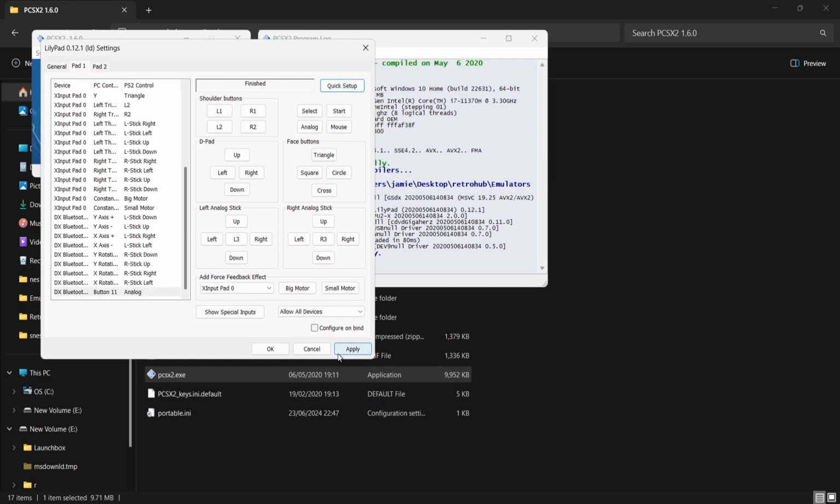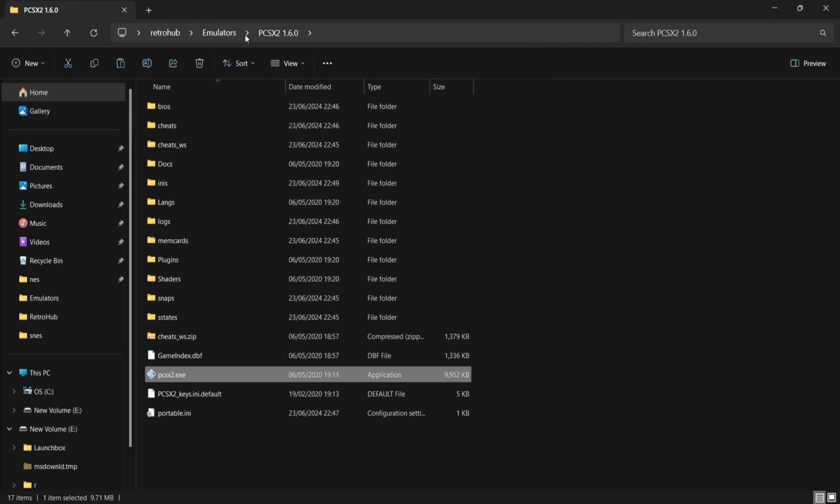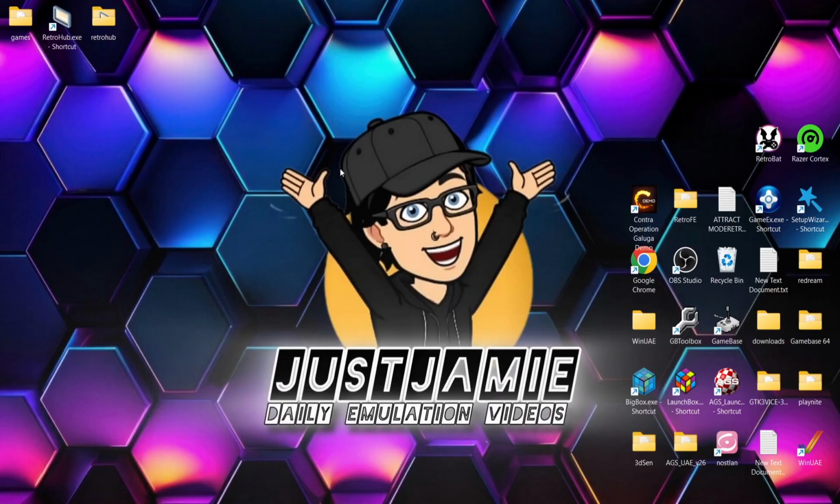And once that's finished, we're just going to go down to apply and OK that. Okay, so that's the emulator side of things set up. So what we need to do now is actually put some games into our RetroHub directory.